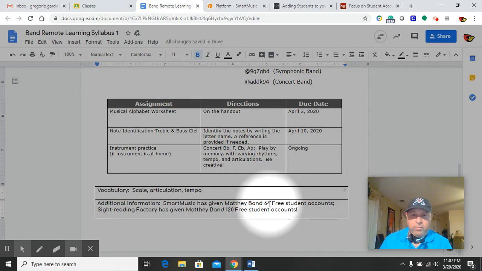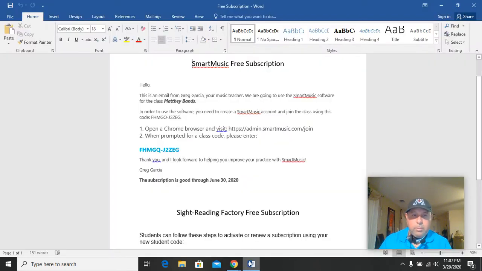But if we run out of the 64 accounts and more students want it or are not able to get into it, please let me know and I'll contact them and see if they can give me some more accounts. Again, I highly recommend for you to subscribe to Smart Music. I will be providing you with this sheet of paper. It's a PDF, and it's going to tell you how to subscribe to Smart Music. Just follow the instructions, and this will be the code that you put in, and just follow the on-screen instructions from there on.